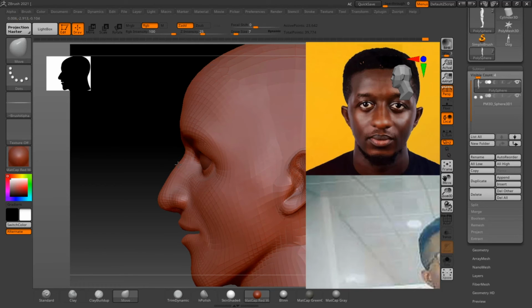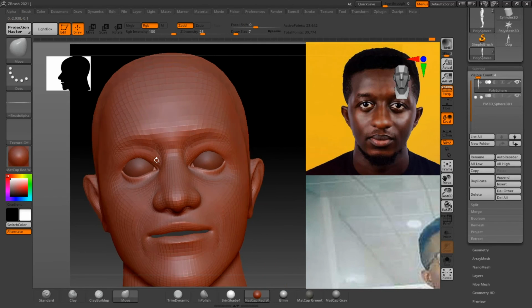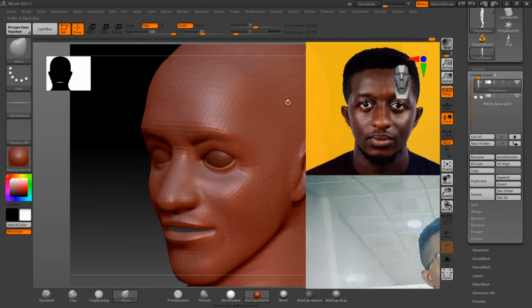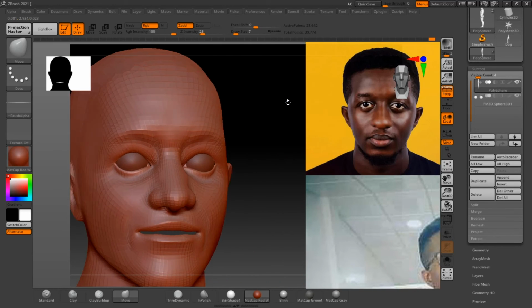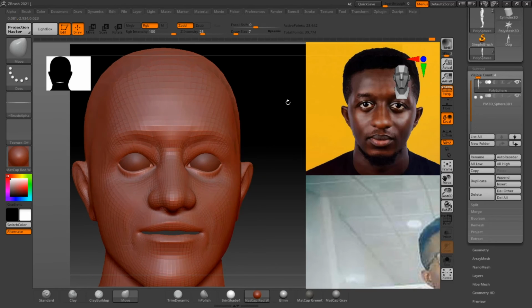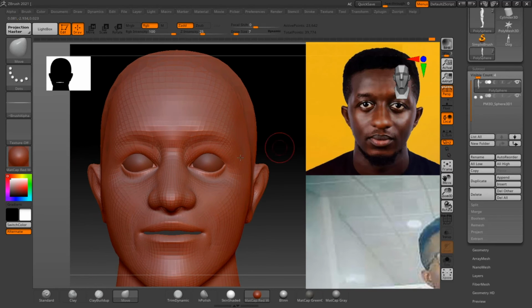Just move it in a bit. Okay. It's about the forms. I'm just looking and getting the forms right.